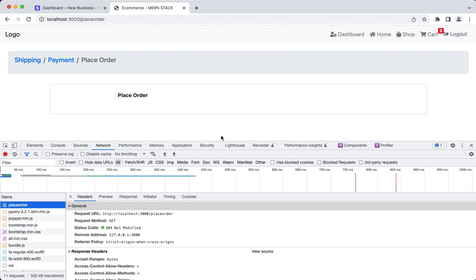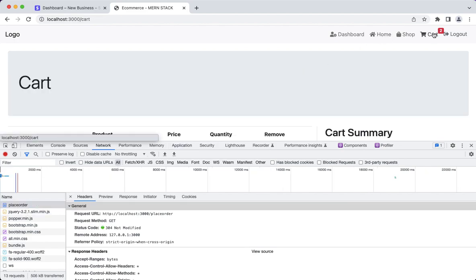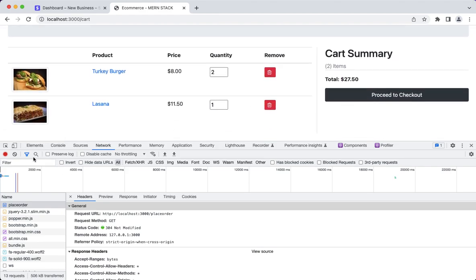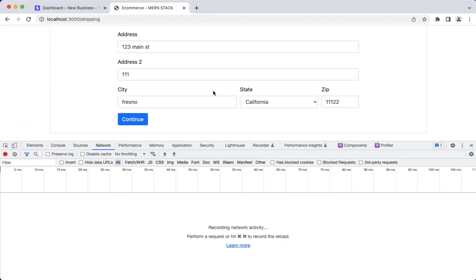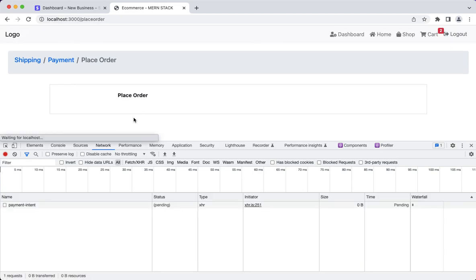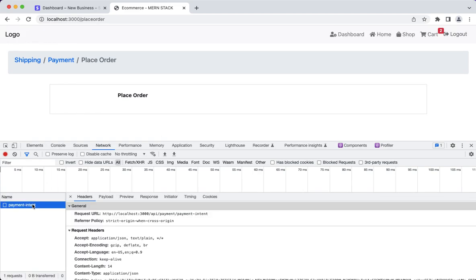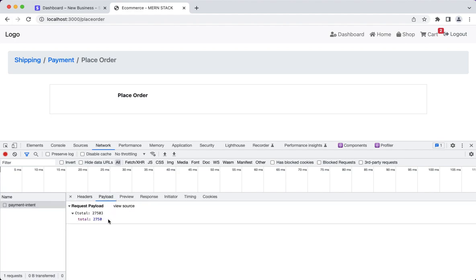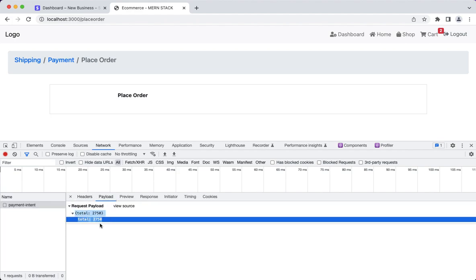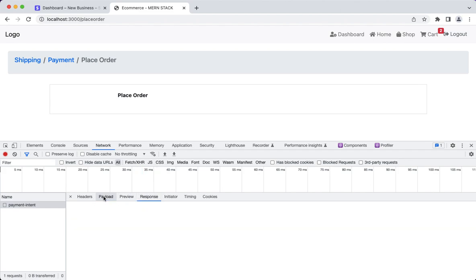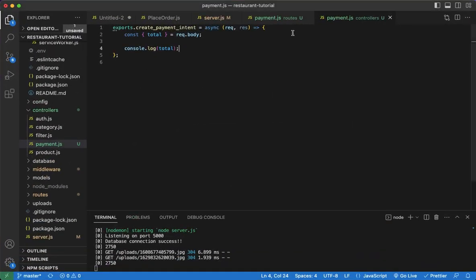That's not what I wanted. Let me go here to the cart. Okay, proceed, Stripe. All right, so here's the payment intent. The payload that we're passing is this amount here. Obviously we're not going to get a response because we haven't handled that here in the back end. All right, good.